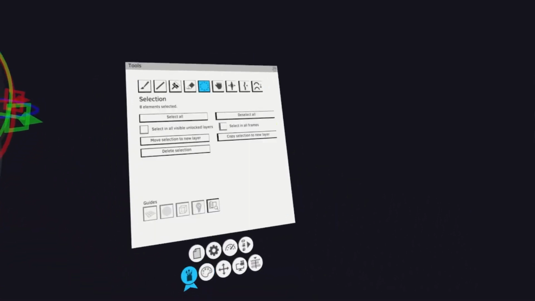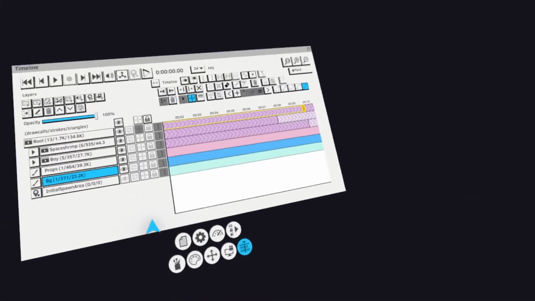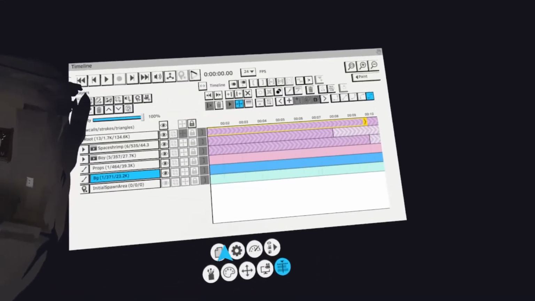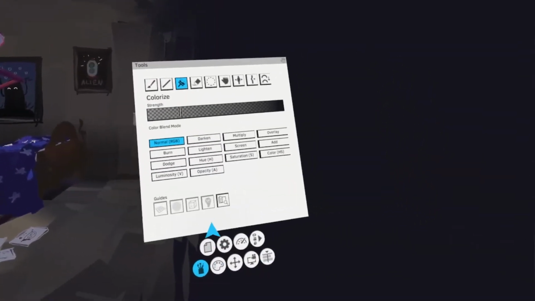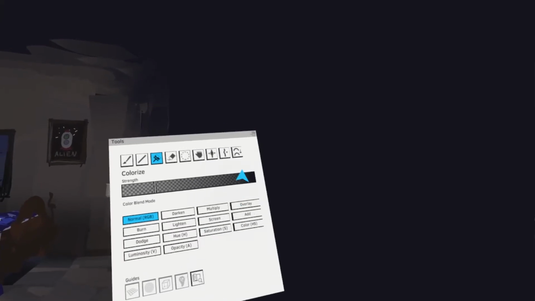Let me just, yeah. How many triangles are we at? I haven't optimized yet, so I would say it's probably 300,000. Let's see. 134,000. Oh, wow. Yeah. Because I'm using the ribbon brush, right? So watch this, right?